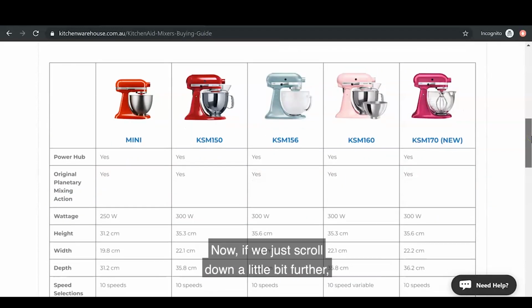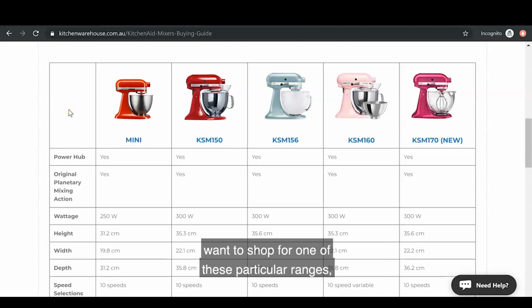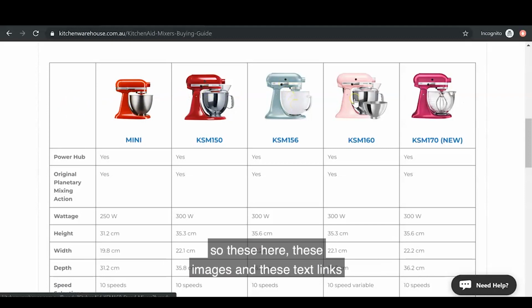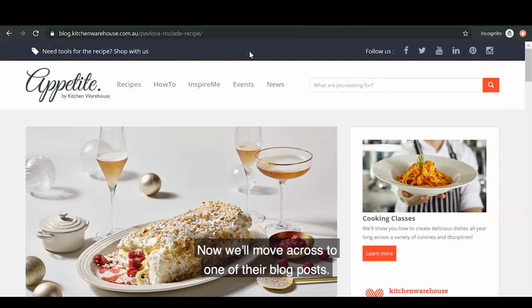Now, if we just scroll down a little bit further, you'll see that Kitchen Warehouse have this table that allows the reader to easily compare various models of the KitchenAid mixer. So within this, the reader might actually want to shop for one of these particular ranges. So these images and these text links are actually internal links. So it doesn't matter if an internal link is a text link, an image or a button, they're all an example of an internal link. Now we'll move across to one of their blog posts.